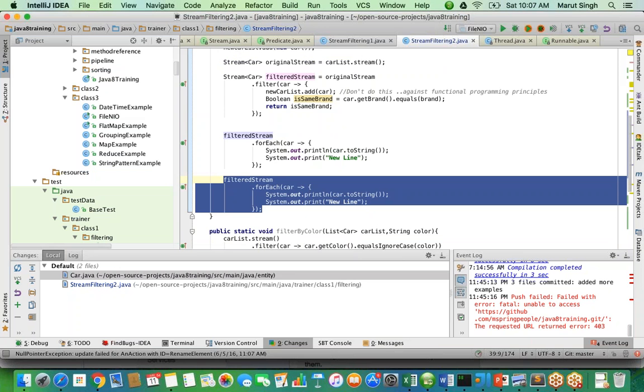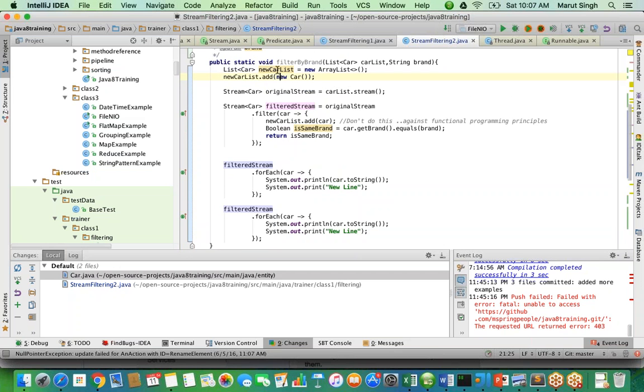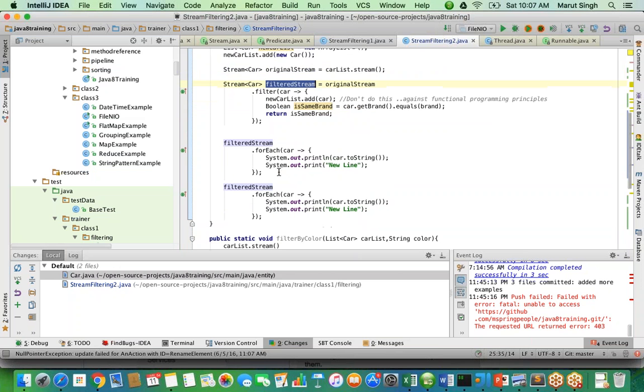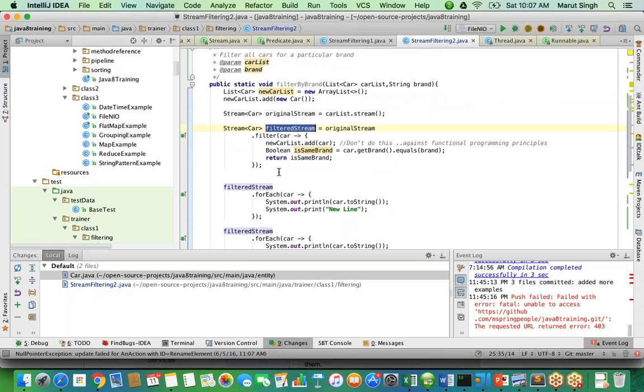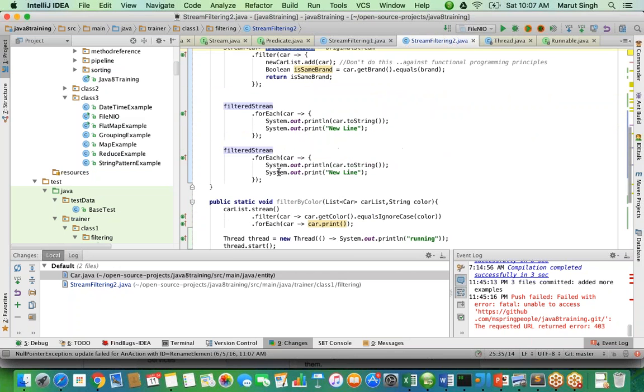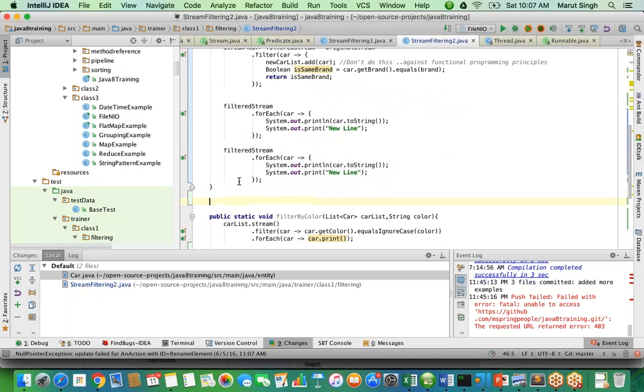When you look from a Java 7 perspective, this is what we have been doing all along, correct? We keep working on the collections because this collection is available to me. This object is available to me. I can work upon it any time that I want, right? And now let me show you what happens.